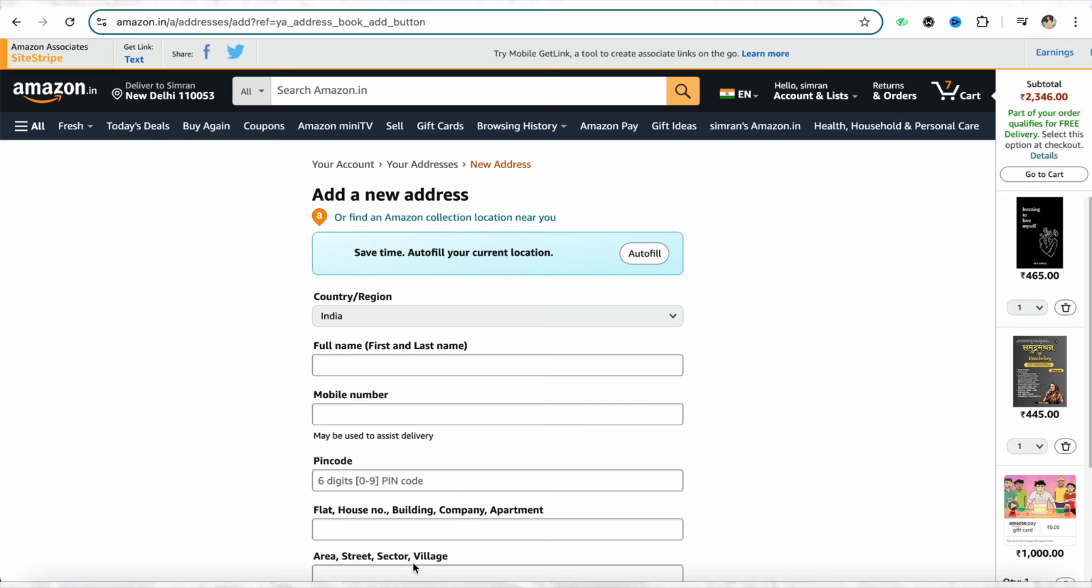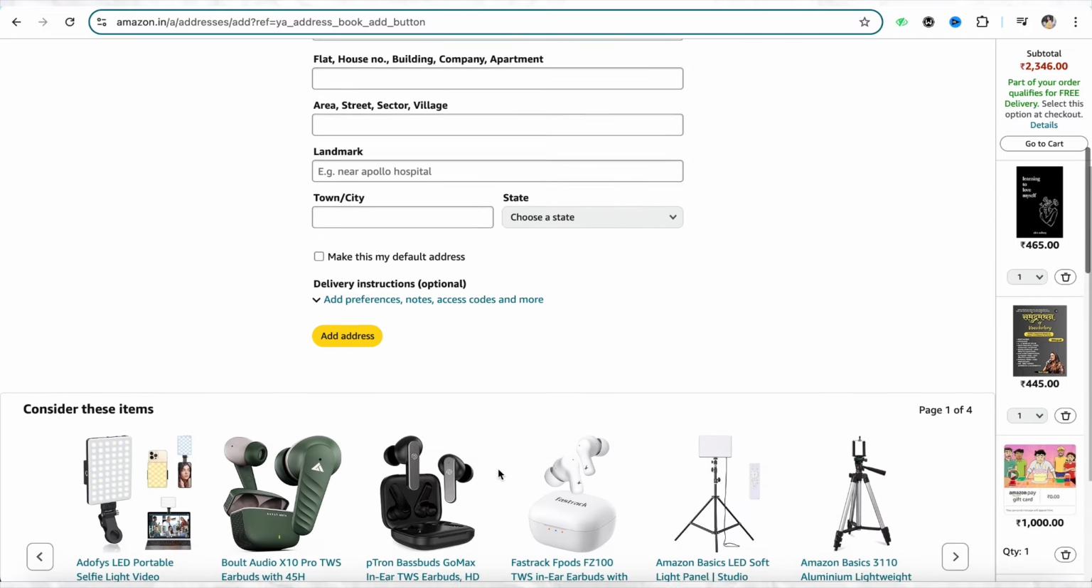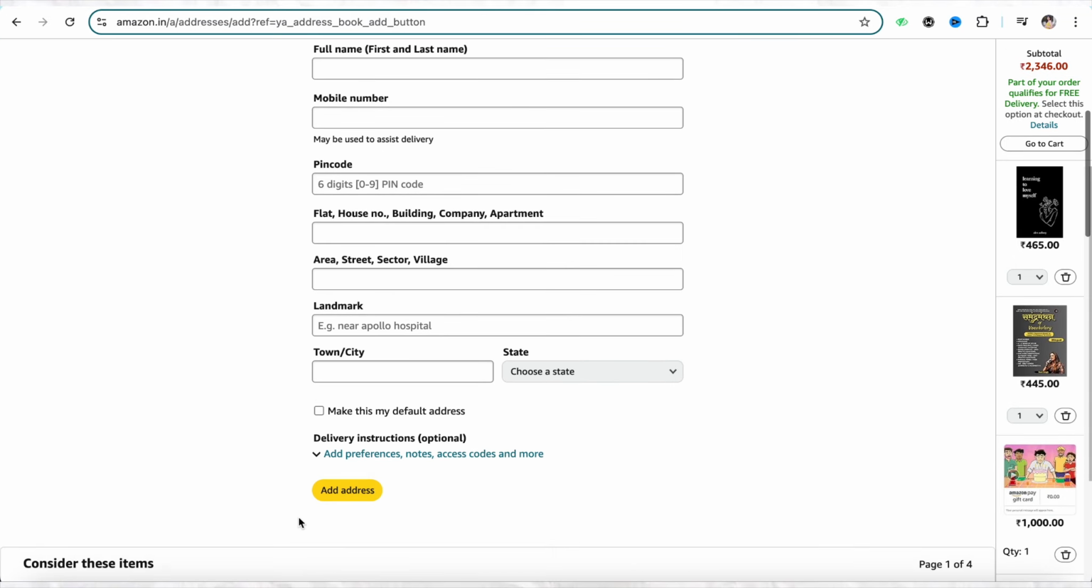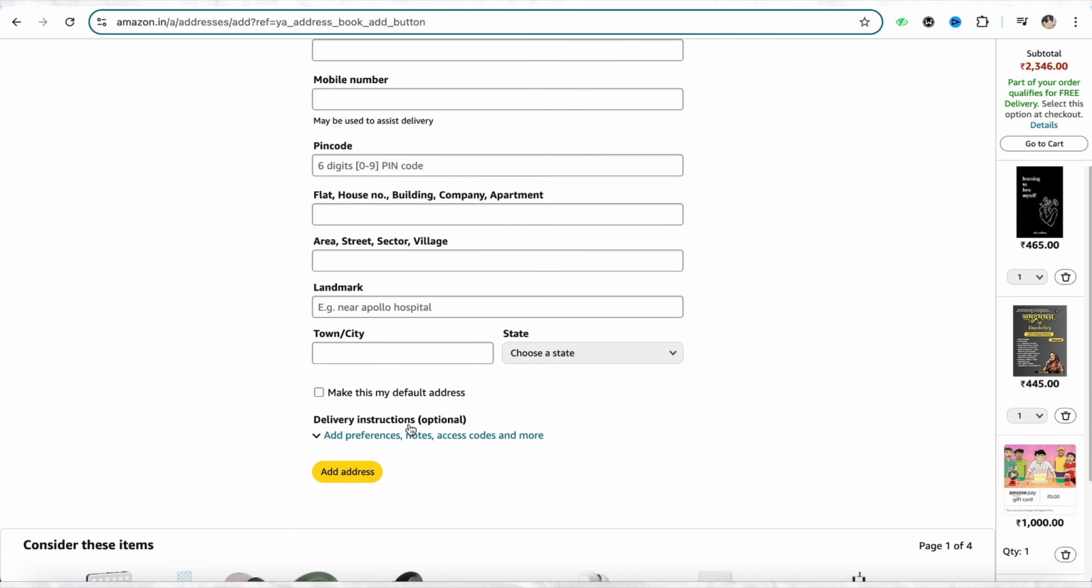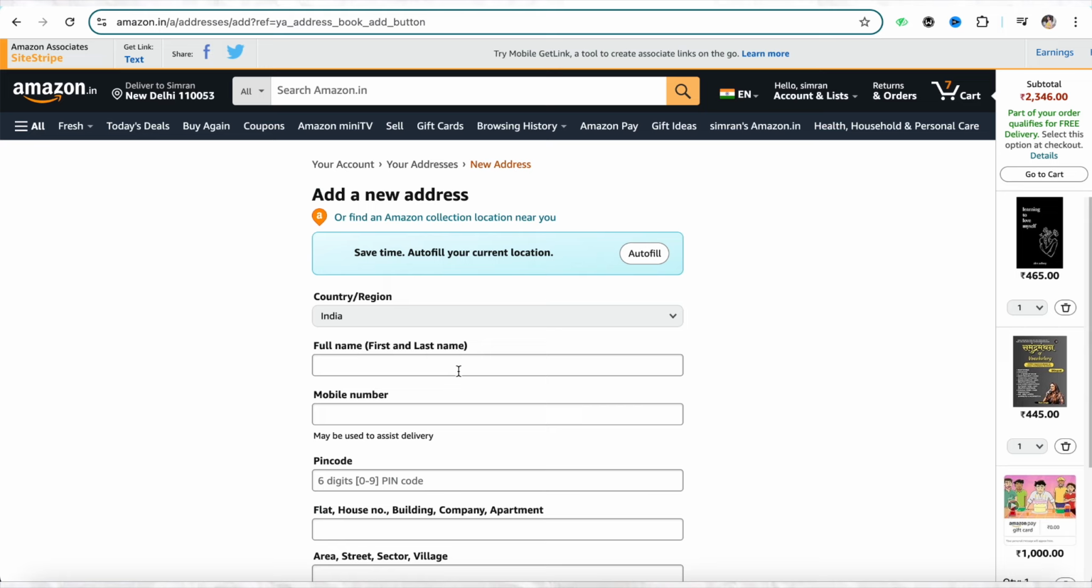So just enter your details along with your current residence address, your complete address, and the country and location and other details. And once you have entered all these details, just click on add address, and your country and your region will be changed in your Amazon Prime Video quite successfully. So this is basically how you will be able to change country in Amazon Prime Video.